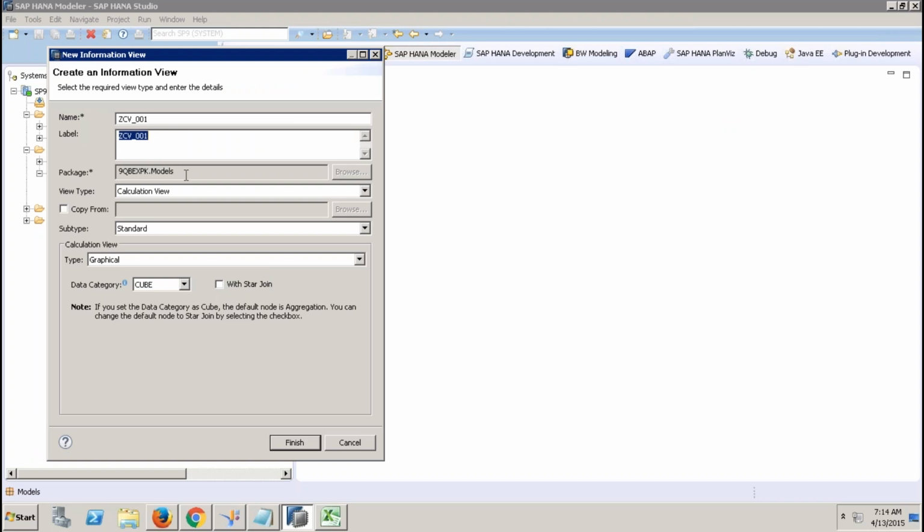The name of the package under which I'm creating the calculation view, and the type of calculation view is calculation view. This is like copy from. We'll have subtypes of calculation. I'll come to that. We can have standard or time, like similar to your attribute view, where we have standard, time, and derived. For calculation, we'll have only standard or time based. We'll come to that. Let me just go with standard only.